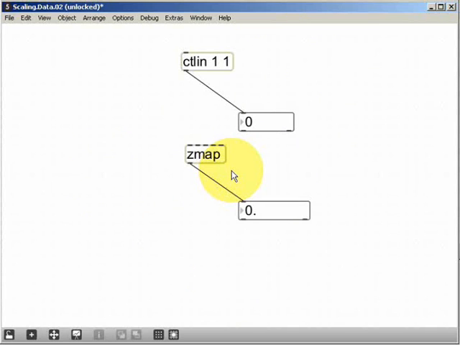We've just seen that different ranges of values can be useful in different situations. And when you're using MaxMSP, you'll find yourself having to convert ranges of values all the time in the kinds of ways that we've just seen. Another useful object to know about in this regard is the zmap object, which I've created here. Now, the zmap object converts one range of values into another. So the first two arguments that you give it are the range of values that you're starting with.